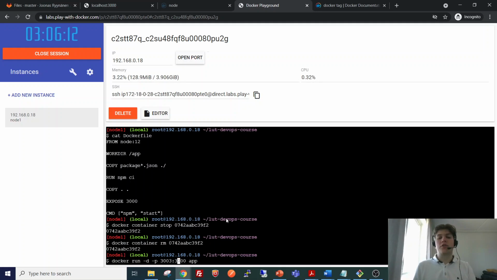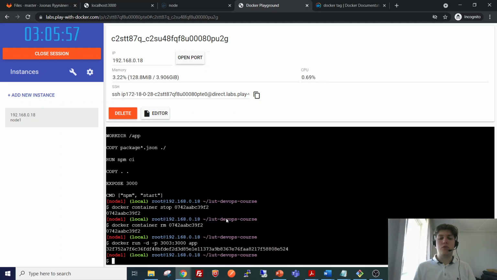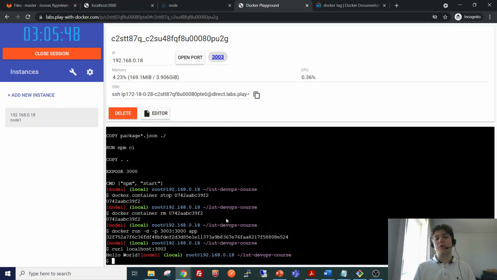So now the first one is referring to the local machine, so this Cloud Shell here, and it forwards the request to the port 3000 inside the container. So now when we run the container and make a request to port 3003 of our local machine, it will be forwarded to the port 3000 inside the container, which is our application. Our application is listening to that port.